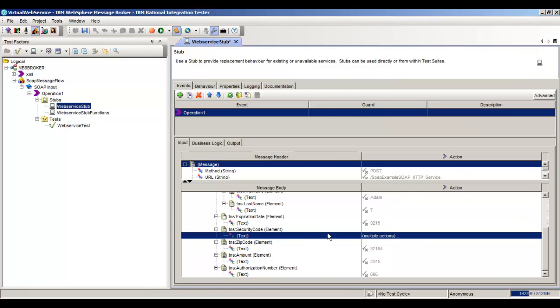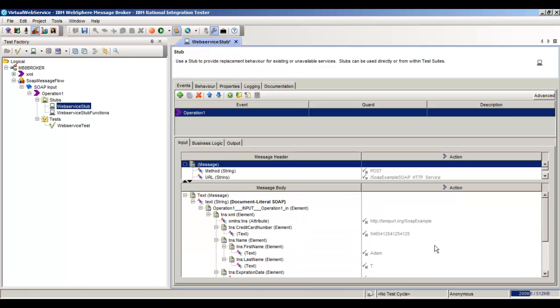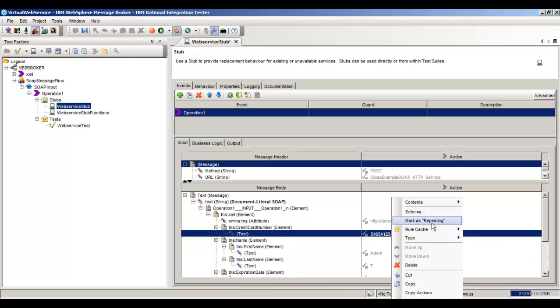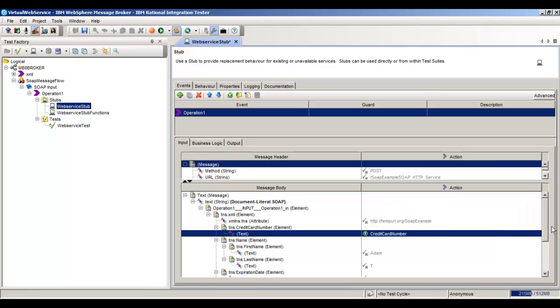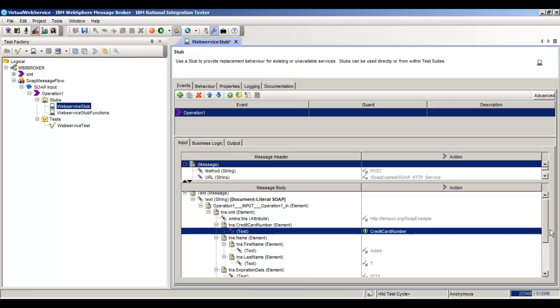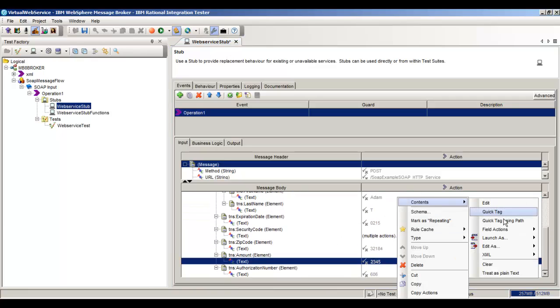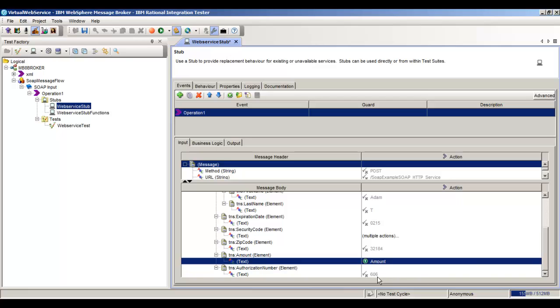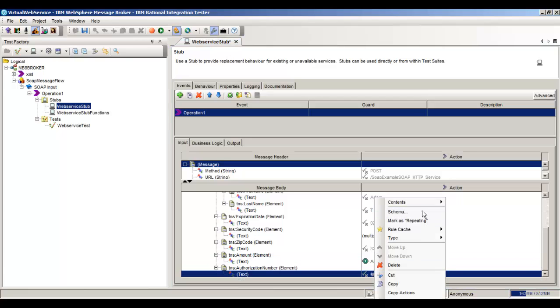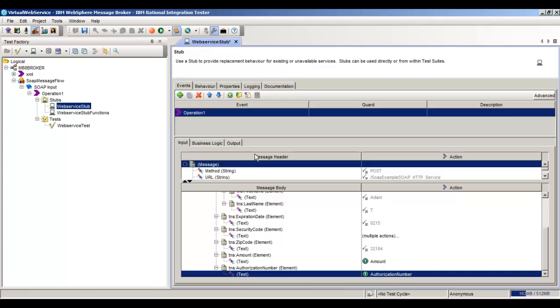We're also going to add a tag for the credit card number. To do this, all we have to do is right-click the text box and hit Quick Tag. It's going to automatically create a tag with the element name, which is exactly what we want. We also want the amount, so we're going to do the same thing here. And we want the authorization number, so we'll quick tag that.